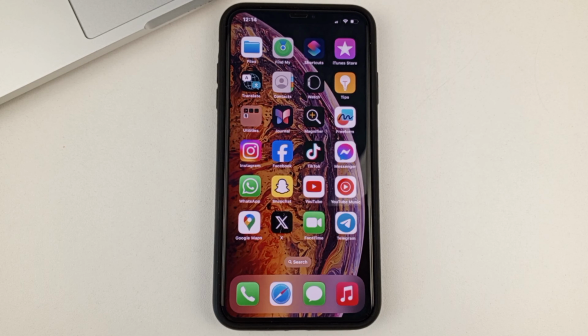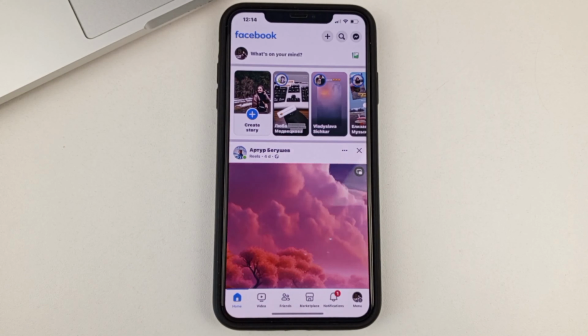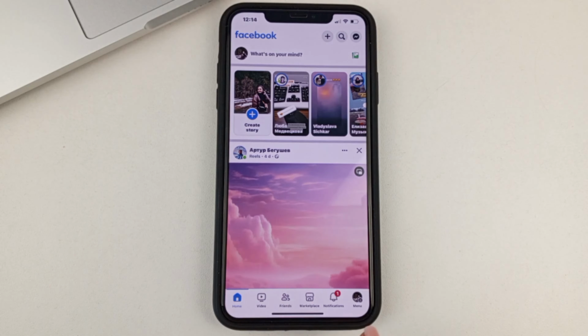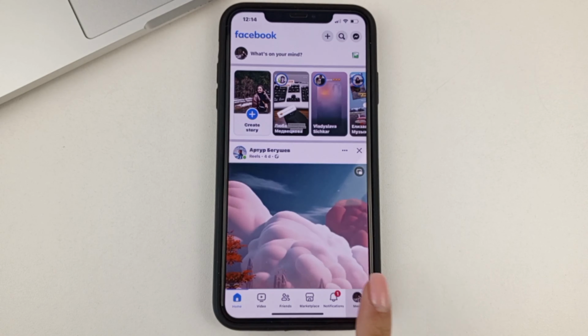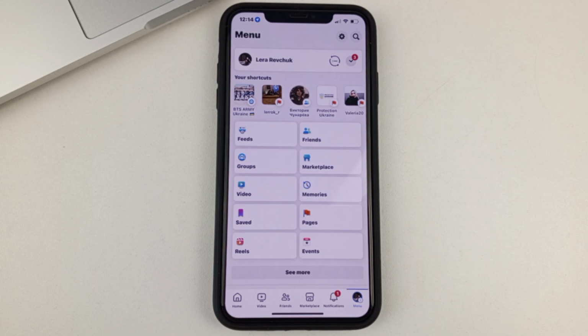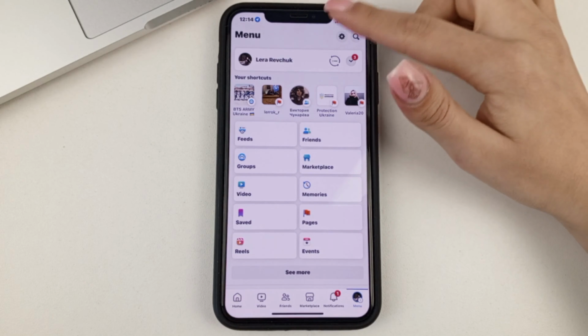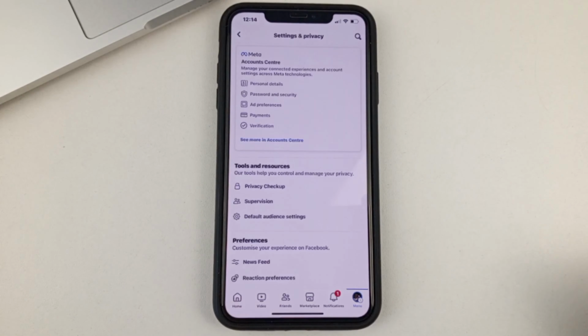Let's get started. First, we're gonna open up the Facebook app. Then on the home page at the bottom, in the right-hand corner, we click on the menu. And then in the top right corner, we click on the gear in order to go into the settings.